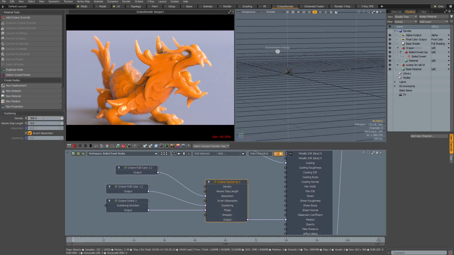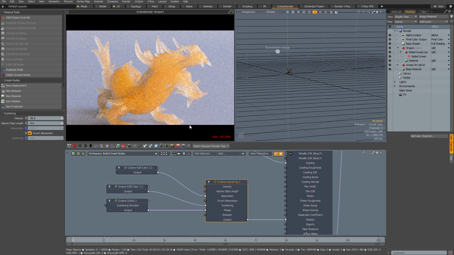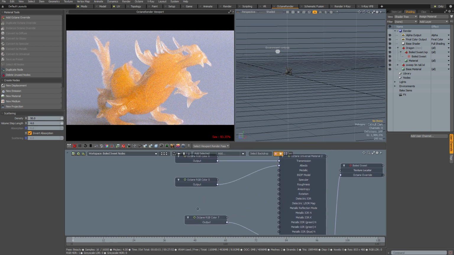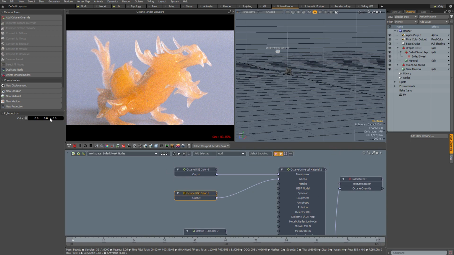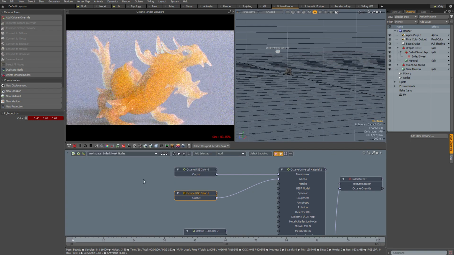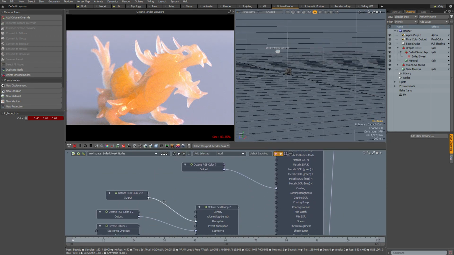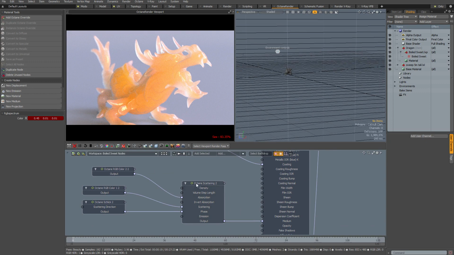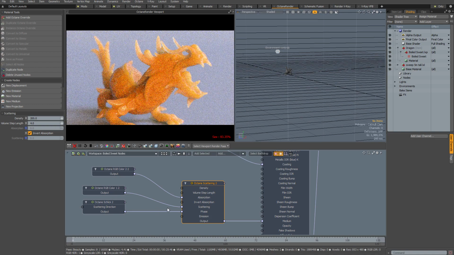Next, I'm going to reduce the density back down to 50, just to give us a more transparent material. And let's define a bit of an albedo color here, so that it's slightly less transparent, just to give it a little bit more diffuse. Just like with the V-Ray materials, you can see there's a huge amount of flexibility here. You can create all manner of different types of materials from very transparent to more opaque.